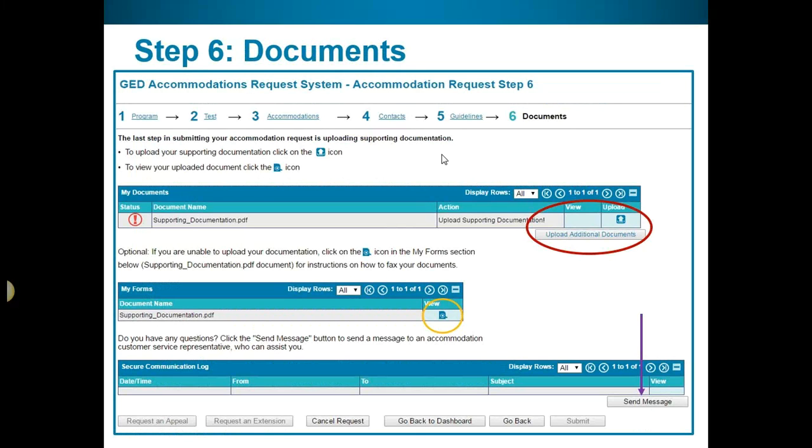This deals with documentation. To upload their documents, students will need to click on the Upload icon. If they have more than one document that they would like to upload, they will need to submit the additional ones by clicking on the Upload Additional Documents button. For any students that wish to fax in their documentation instead of uploading it, they can do that. To find out instructions on how to do that, they just need to click on the magnifying glass icon.